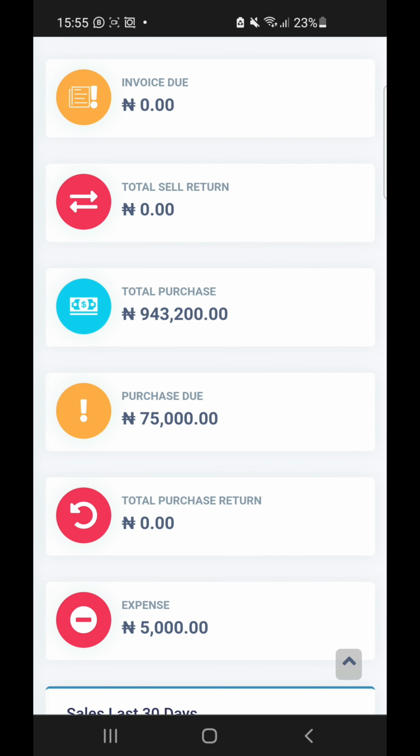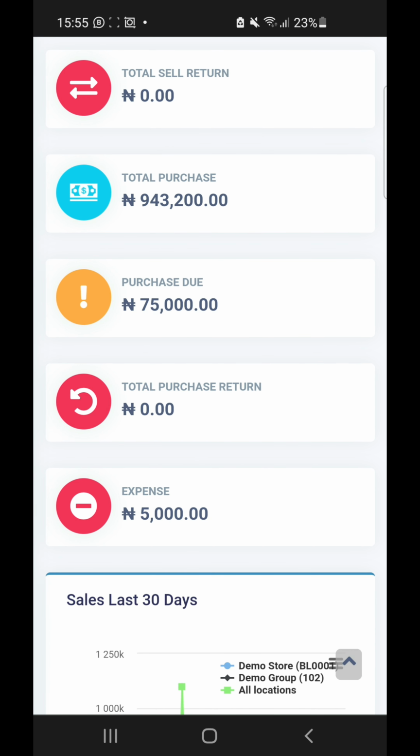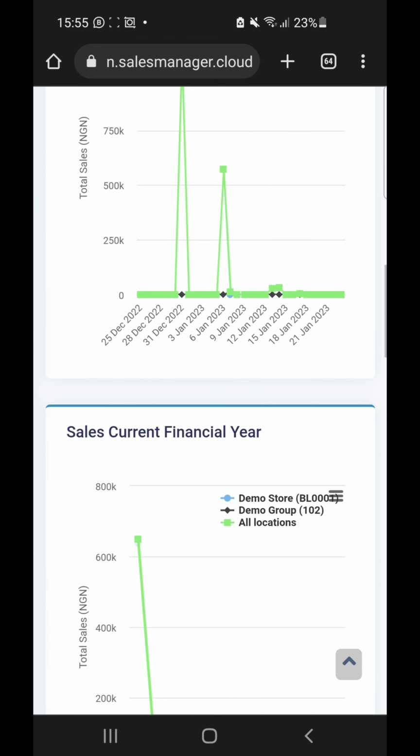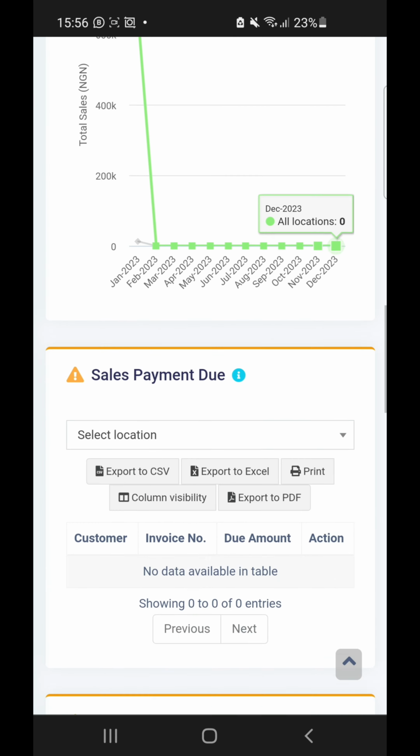Return also, if you make a sale and the customer returns it, you can record that to track the quality of your goods. Then total purchase is the total amount of goods that you bought from suppliers for the year or the time frame. So that's what purchase means when you restock.